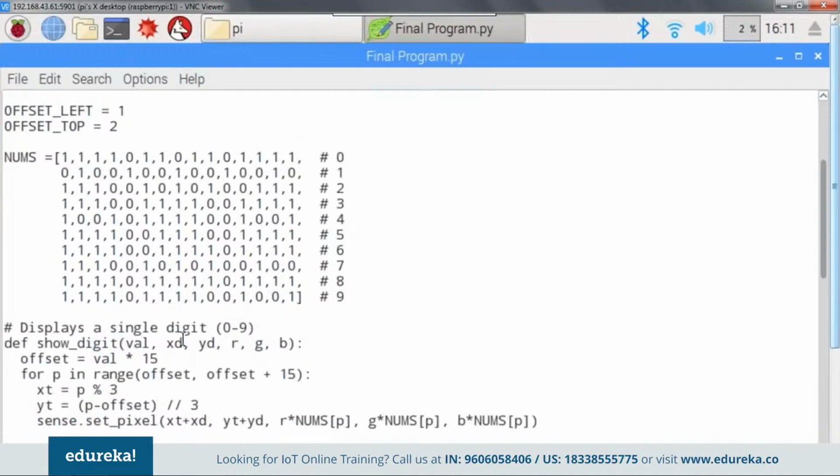Now let's try to understand how we can display a single digit. For that I'm going to define a function called show digit. This is the function. It takes a value as an input. It takes a value for xd, the x coordinate for where the digit has to be present. yd is again the y coordinate as to where the digit has to be represented, and the last is a simple RGB value present here.